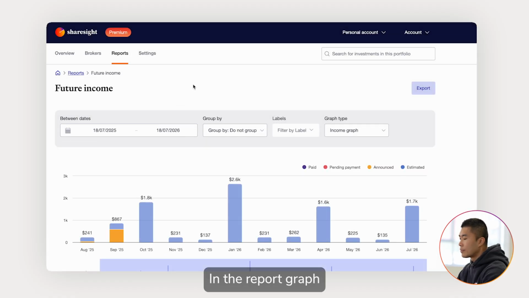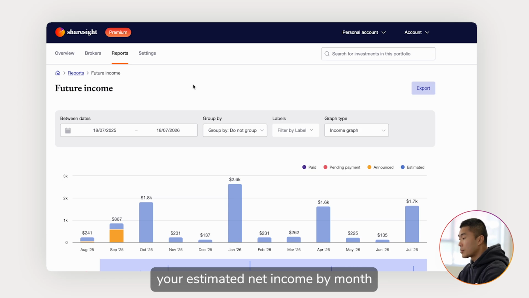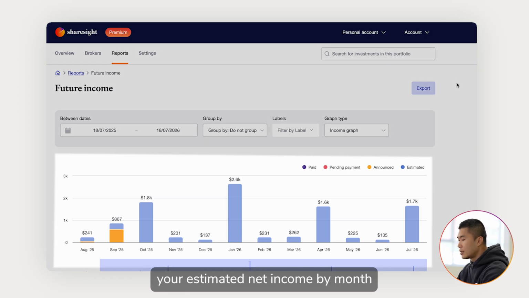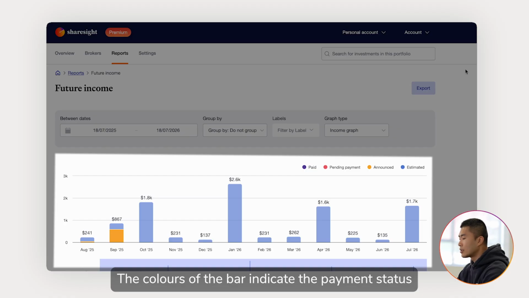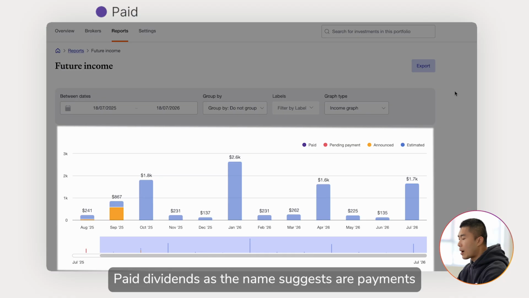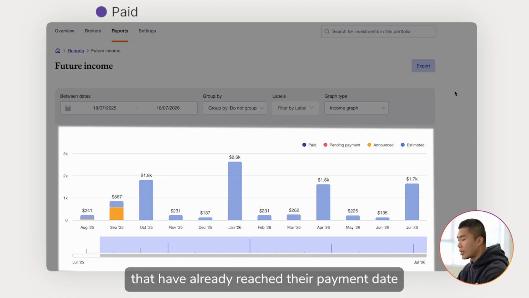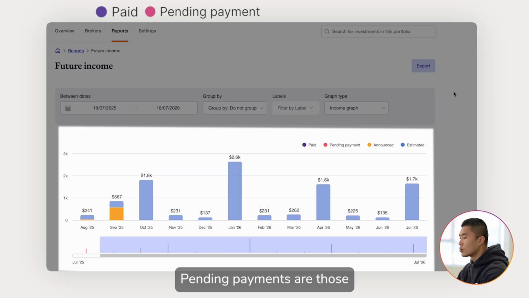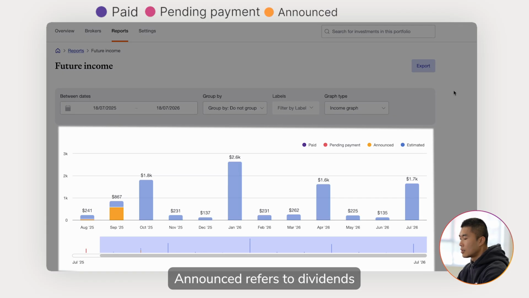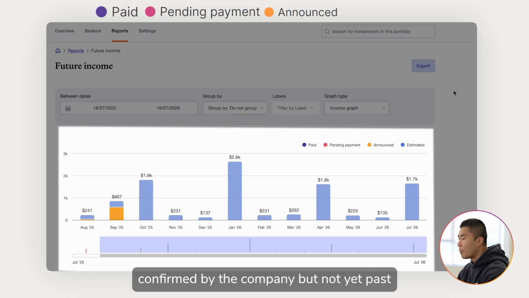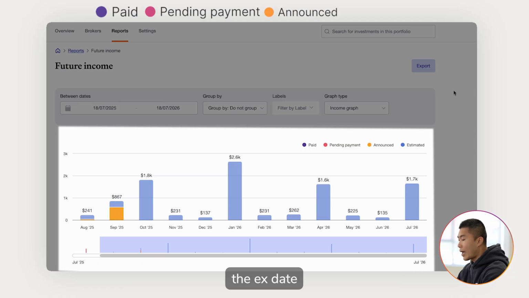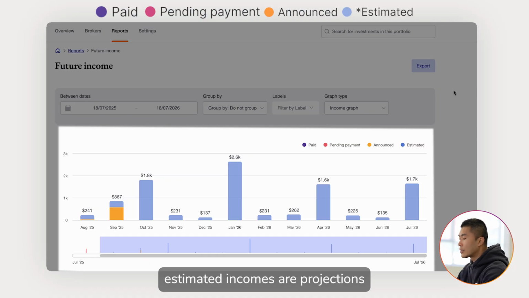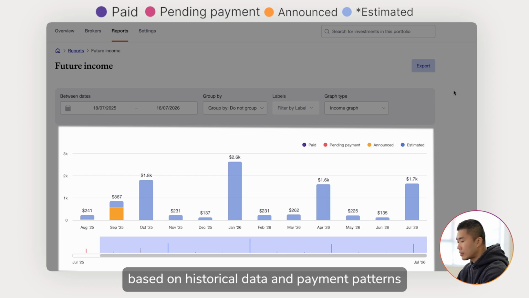In the report graph, each vertical bar represents your estimated net income by month. The colors of the bar indicate the payment status. Paid dividends, as the name suggests, are payments that have already reached their payment date. Pending payments are those that have passed the ex-date but haven't been paid yet. Announced refers to dividends confirmed by the company but not yet past their ex-date. And finally, estimated incomes are projections based on historical data and payment patterns.